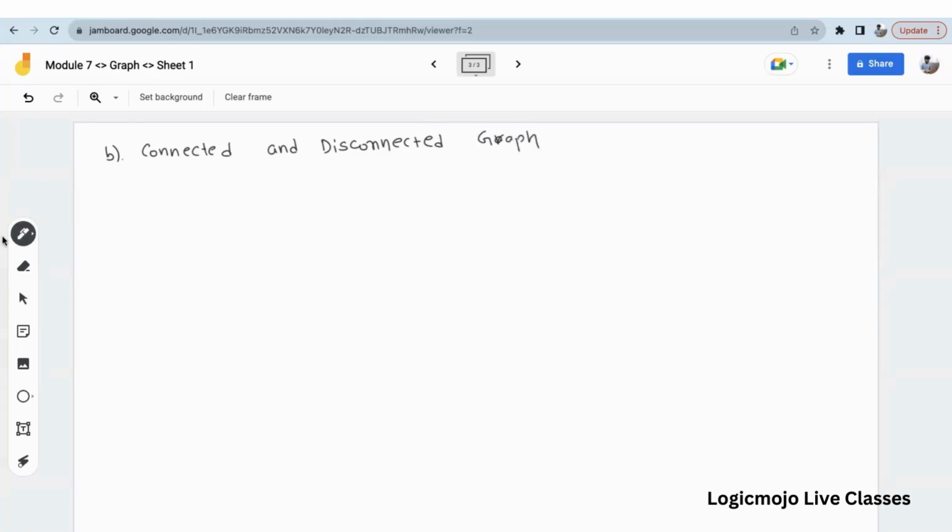Okay, now let's see what is a connected and disconnected graph. A connected graph is a graph in which, if you pick any one node, it allows you to visit all the nodes. Then it is called a connected graph.